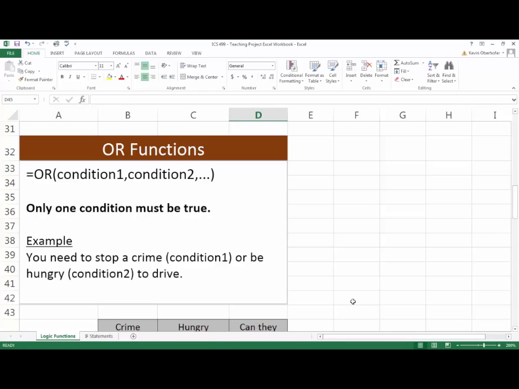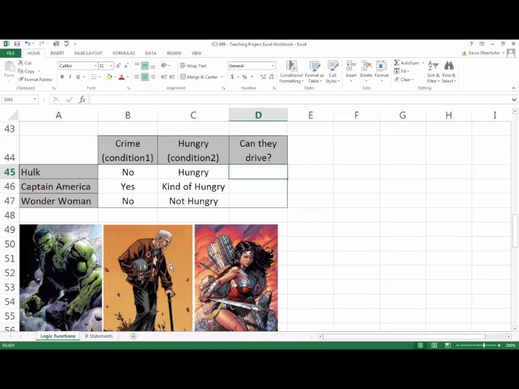Now let's go ahead and look at our OR function. So again, we start it the same way, equals, function name OR, and then our conditions. Now in this case, only one condition has to be true in order for our argument to be true as well. So in this example, you need to stop a crime or be hungry in order to drive. So again, we have three different superheroes. We have Hulk, Captain America, and Wonder Woman.